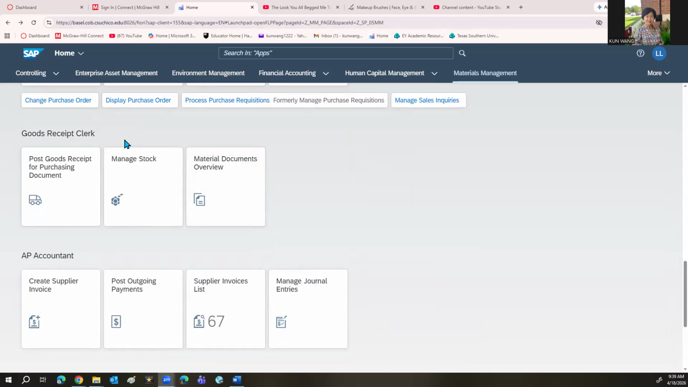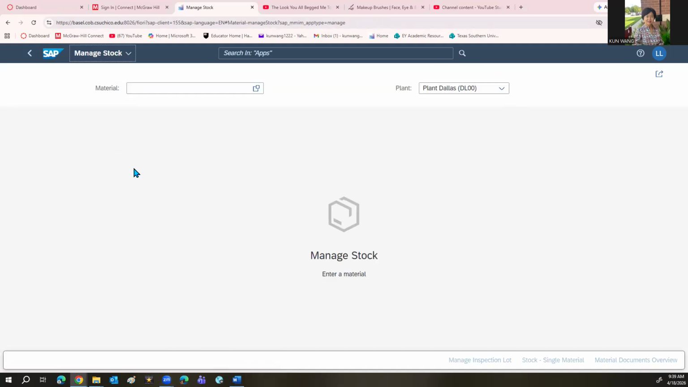And this is the position responsible, remember, for receiving the delivery of the chain log, going over the inspection, and moving it to the unrestricted category. But double check, okay, another review for what you have. So click on manage stock and then input the material.